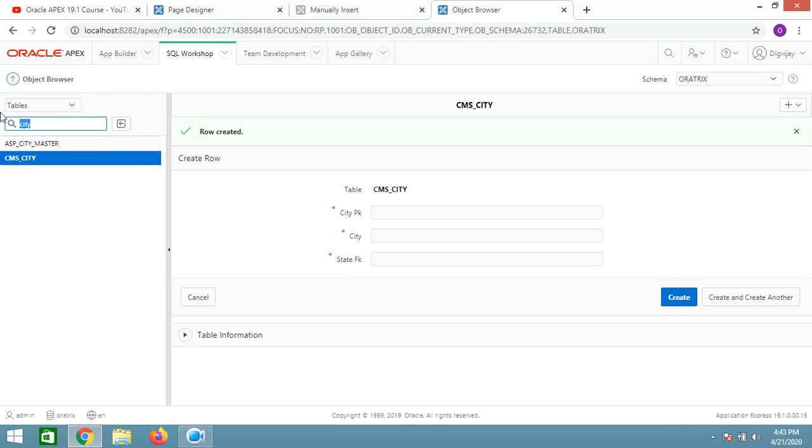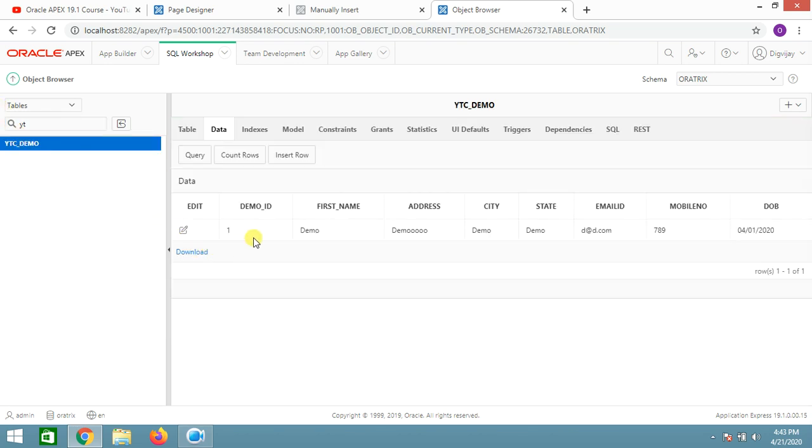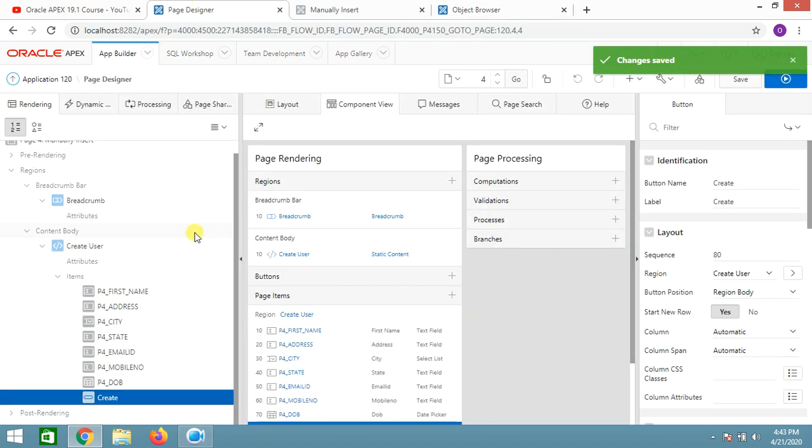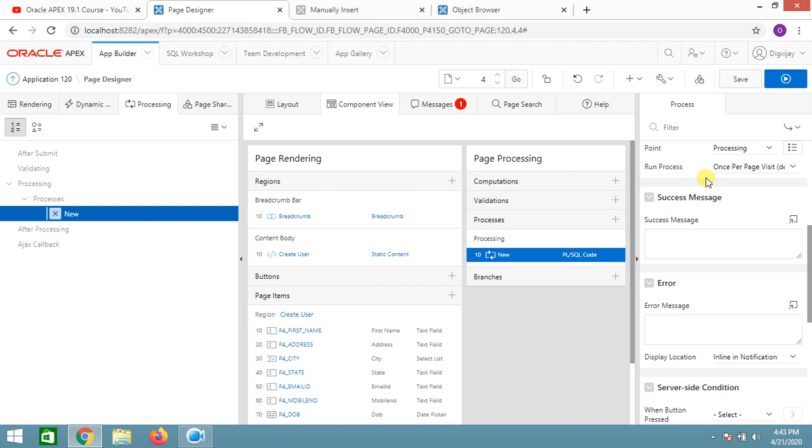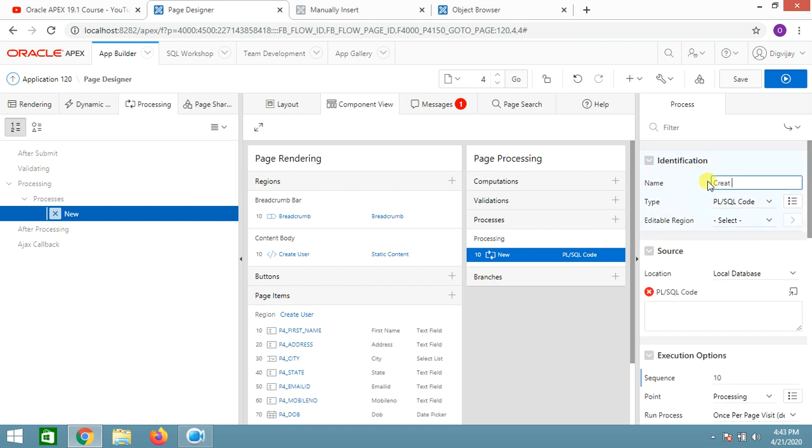So let us first check this. Only we have one entry. Click on this one. We have to create one process over here. So whenever someone clicks on this create button, it will create a process. So process name would be create user or something. Where is create user? So I'm going to use a local database.